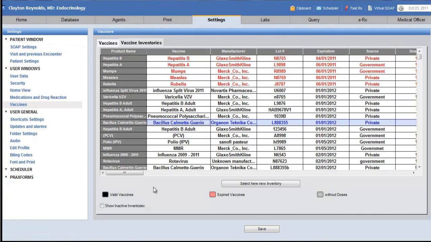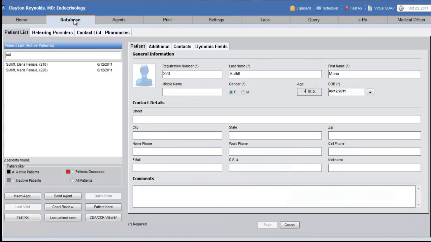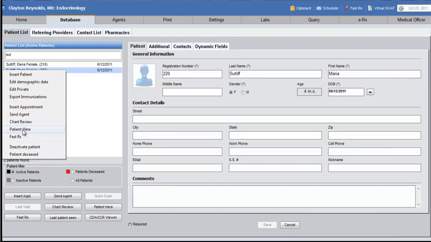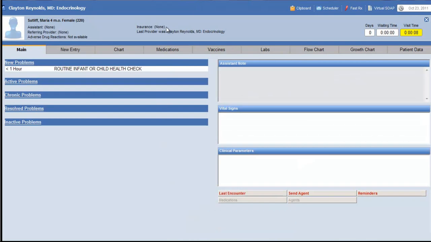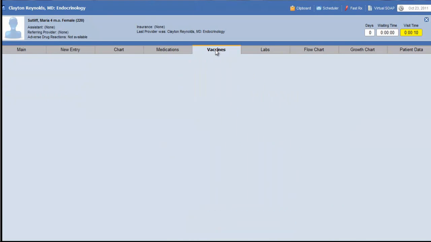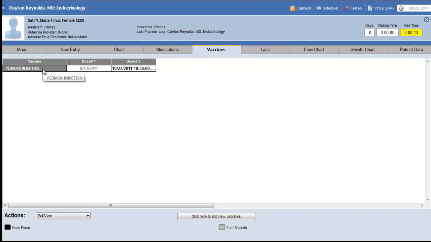To show this to you, I'm going to take you to Database, and we're going to reopen Maria in Chart Review so that we can see the effect of adding the vaccines. Here's Maria's chart. Here's the vaccine tab, and as you can see now, we have Pediarix injection. The dose that was given not at our clinic is in gray, and the dose that we gave today with the date is in black.